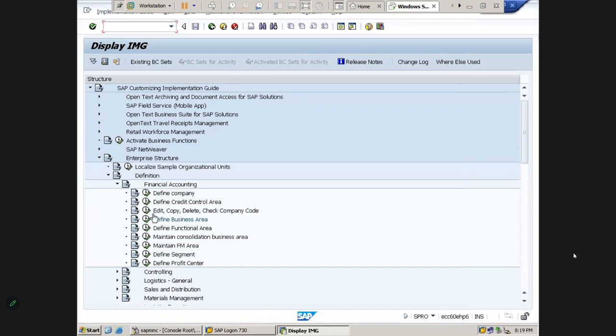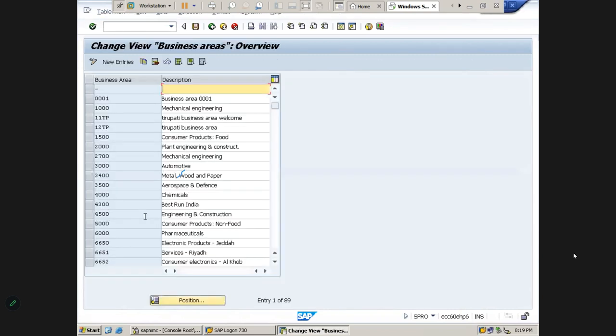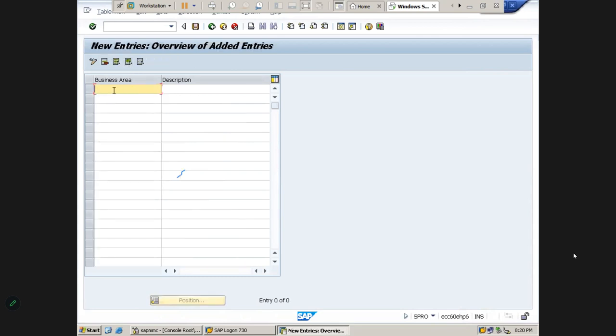Very simple, my dear students. You just double click on this execute button and click on New Entries. Set up any 4-digit key here and write the description. It may be numerical or alphabets. For example, I set up PMHB here. This PMHB is not a standard; you can set up any 4-digit key, alphanumeric up to 4. And here you can write the description.